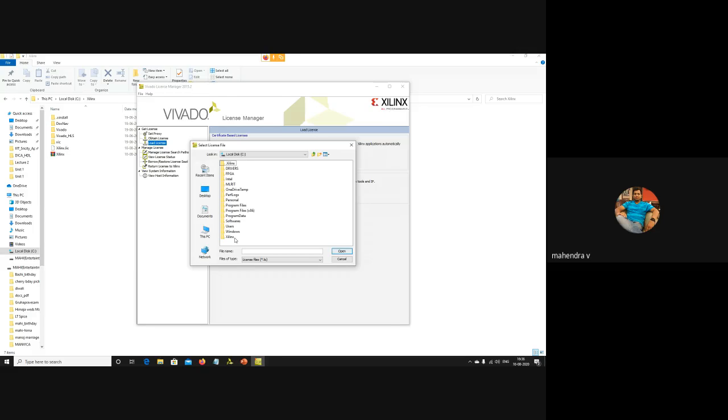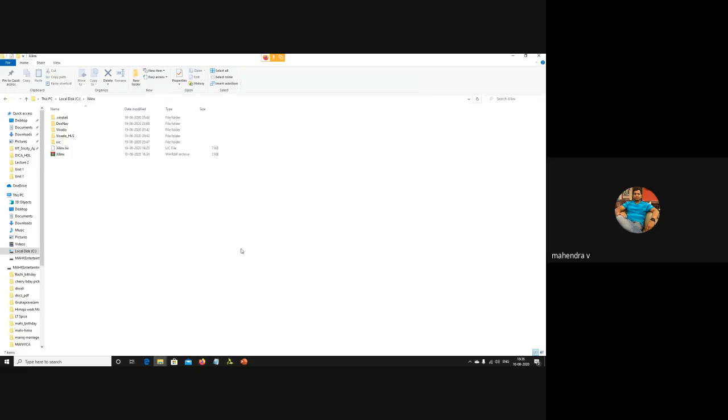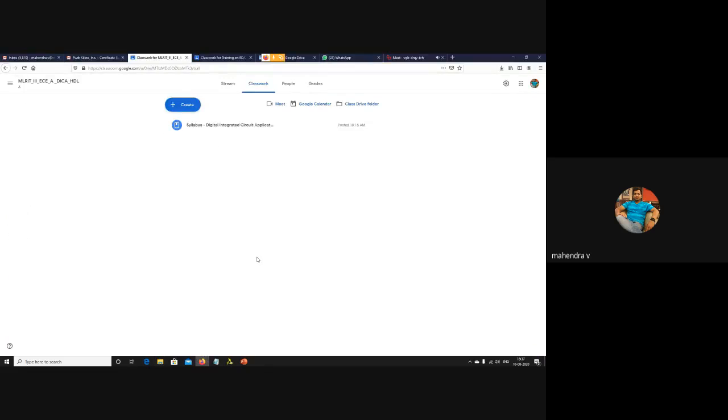Here I have saved it in the C drive Xilinx folder. So go to the Xilinx folder, then you can see the Xilinx.lic after saving the file. Then give it. And still, if you are facing a problem, you can contact me after this class. Otherwise, you can contact the organizers also, Aruna madam and Priyadarshini ma'am. They also will help you out.